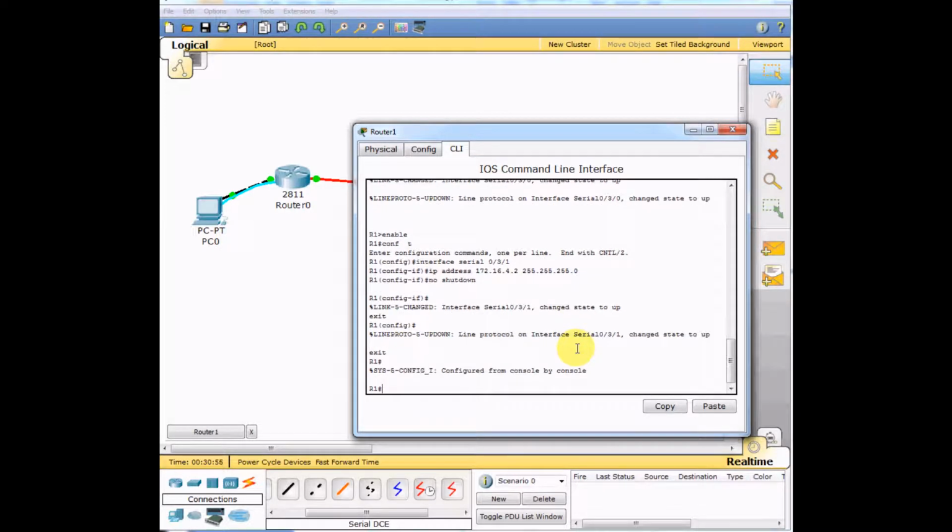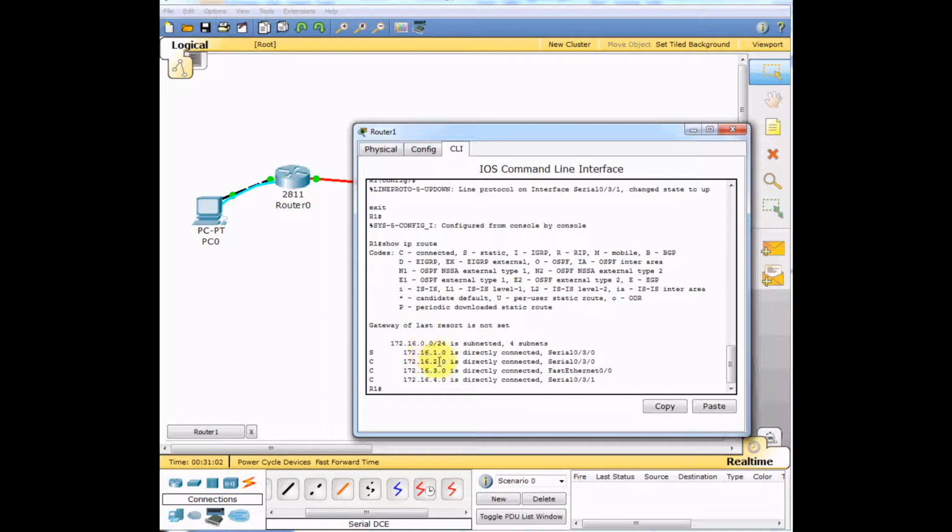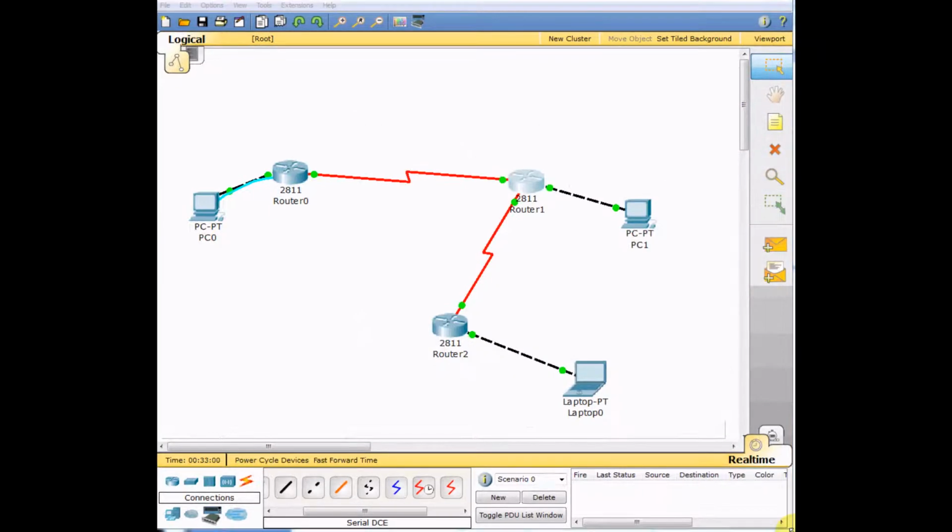I'll just check the routing table. On the router 1, we see we have a connection now to the 172.16.4 network directly connected over serial 0/3/1, and that interface is currently up and running. The next step is to examine the routing tables on each of the routers to understand what is currently configured before we add any further static routes.